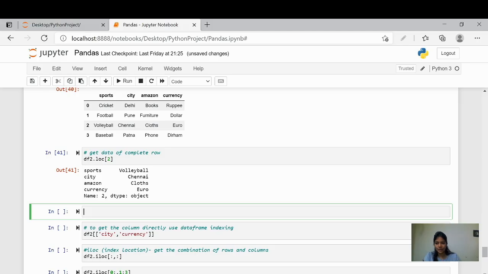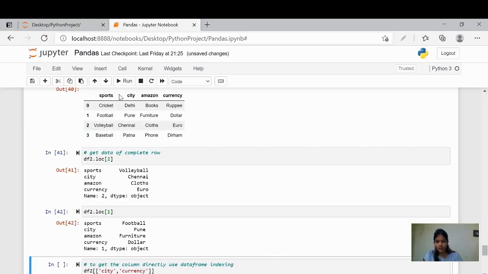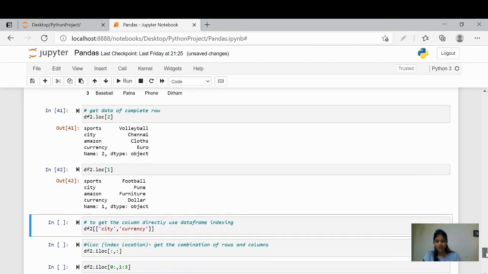Now let's suppose I want to access the row at index 1. For that, use the loc function, write 1 and then execute. You will see sports, city, Amazon, currency, and the row values of my first row are football, Pune, furniture, and dollar.